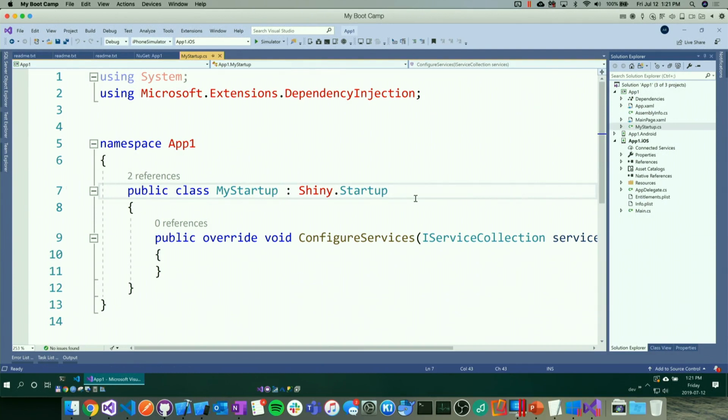So Shiny is very much similar in your spin up to ASP.NET. Anybody doing ASP.NET Core? That's it, not the whole room. Is there people still doing .NET Framework? Come on, nobody wants to put their hand up for that.